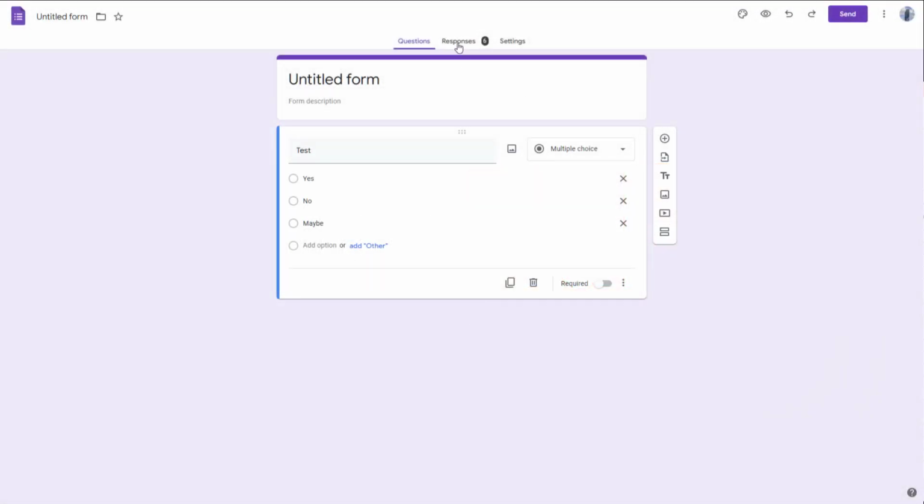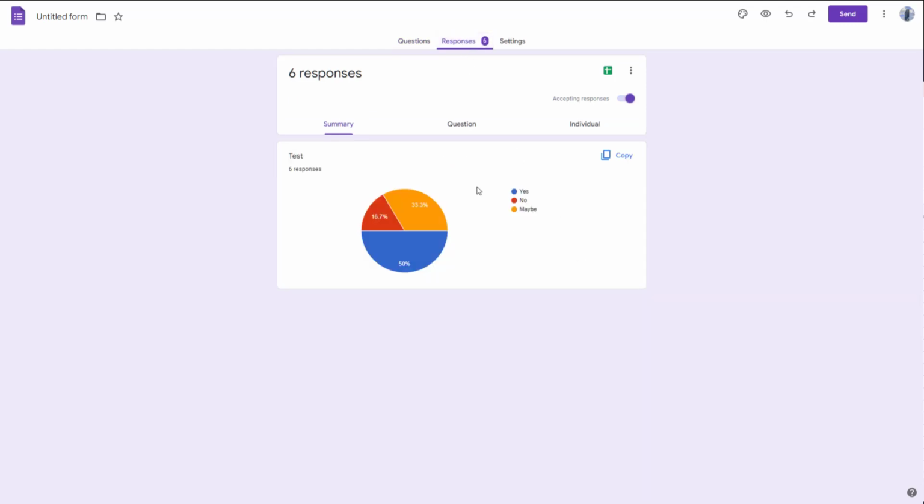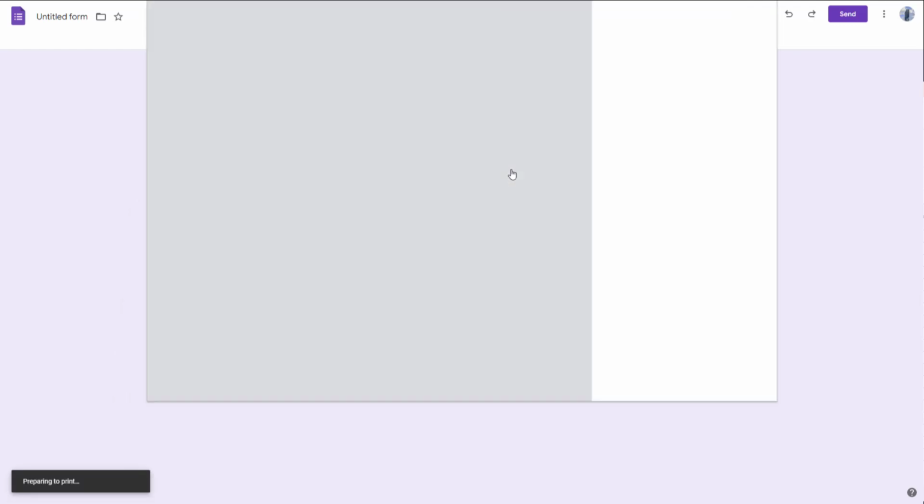So over here on the responses tab, you can see that I have some responses collected. And if you want to print this out, then you can go around and click on the three dot icon right here. And you can go around and print all the responses as you can see right here.